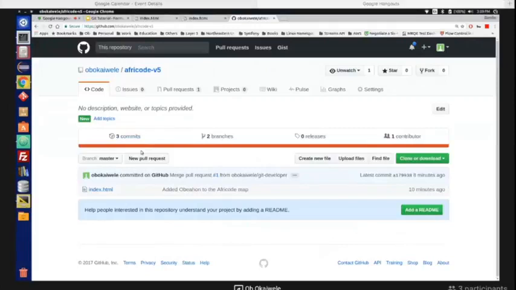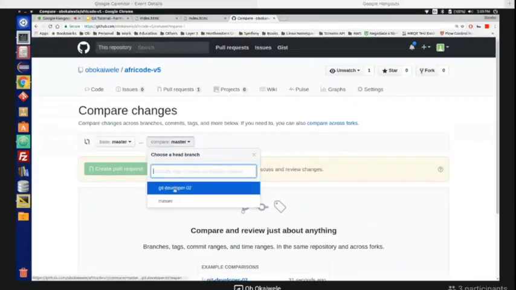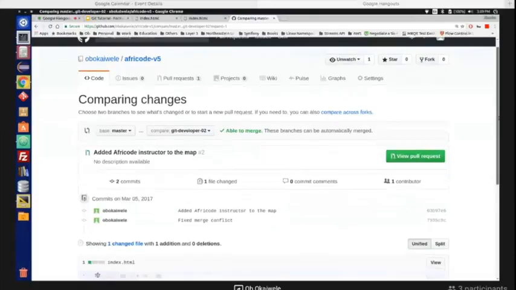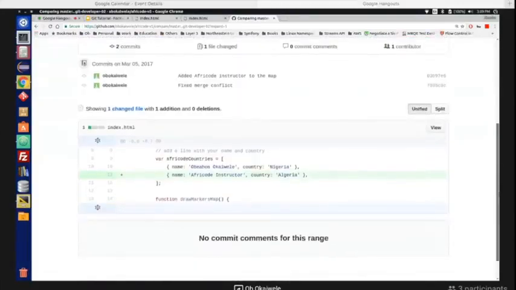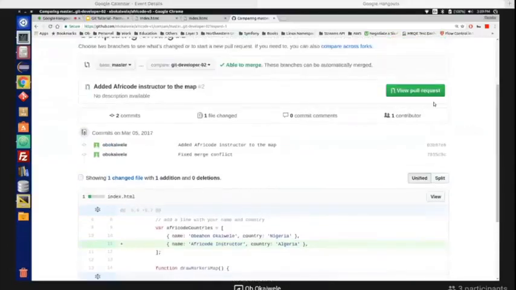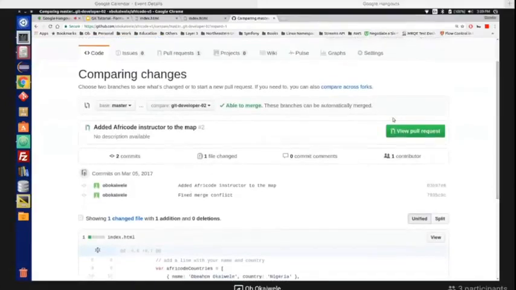And you can say we want to do a new pull request. Compare it with Git Developer 2. And now Git says, yes, you can merge fine. So now it's showing the change that was made, which is to add Africode instructor. So we view the pull request, because now this is just showing the pull request. And so view the pull request.